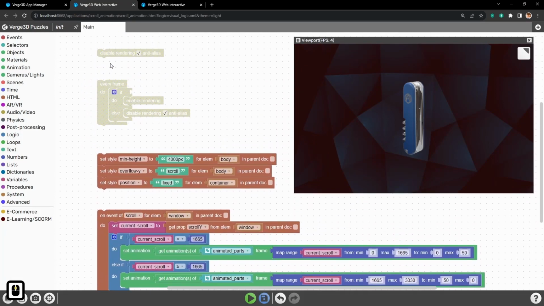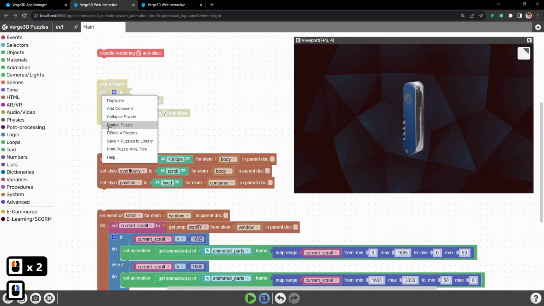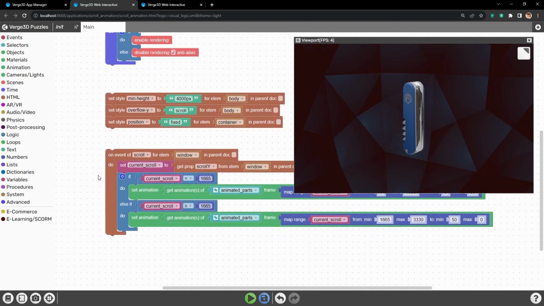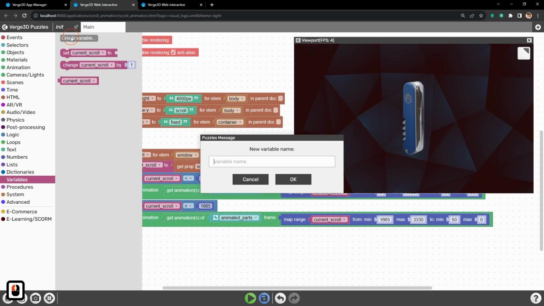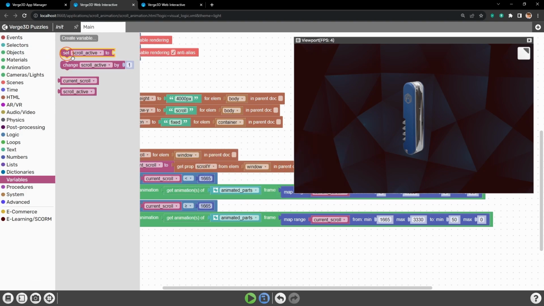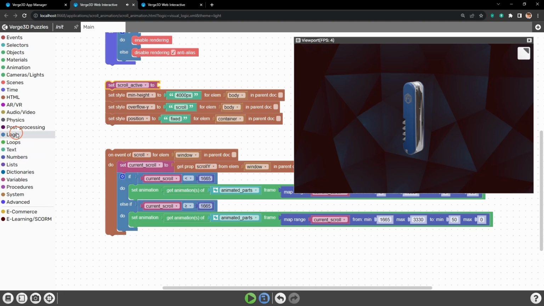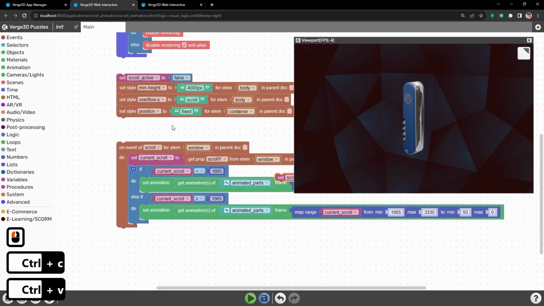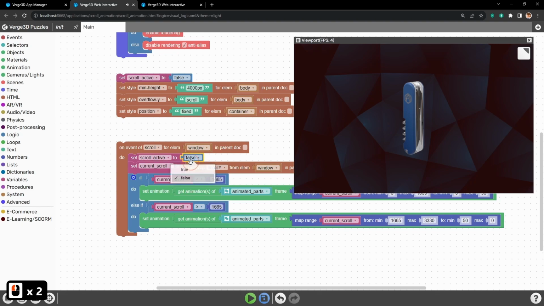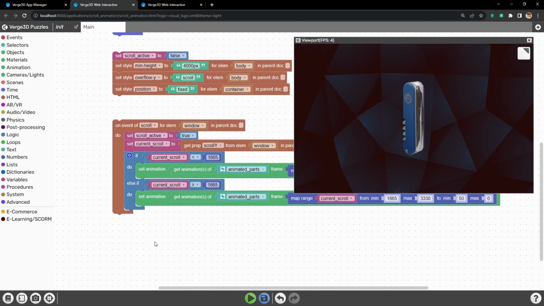And now all we need to do is to turn back on anti-aliasing and start and stop of rendering. Also, we will need a new variable, scrollActive. So, when the scroll is active, this variable condition will be true. Okay, and now we have to check for the event when the scroll stops, but we don't have such puzzle, so we need to do it some other way. We will be checking each scroll event and then add the timer.